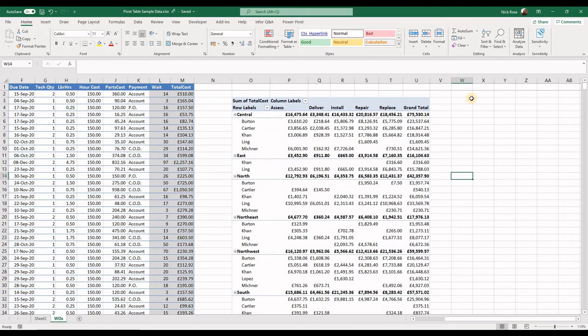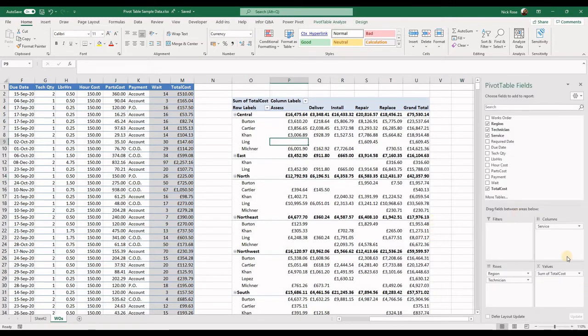And by clicking out of our pivot table, the pivot table field settings disappear. But by going back into it, we get them back. So you can easily make those changes.